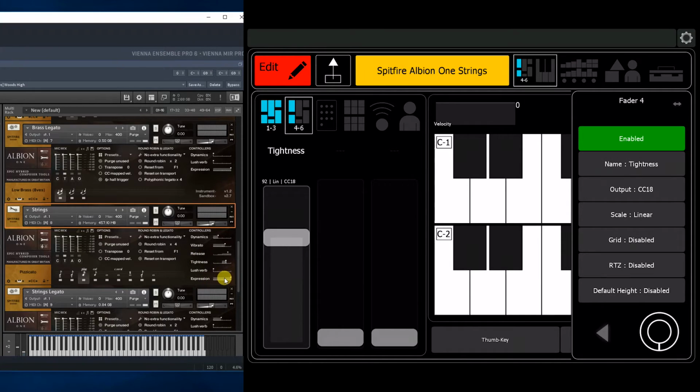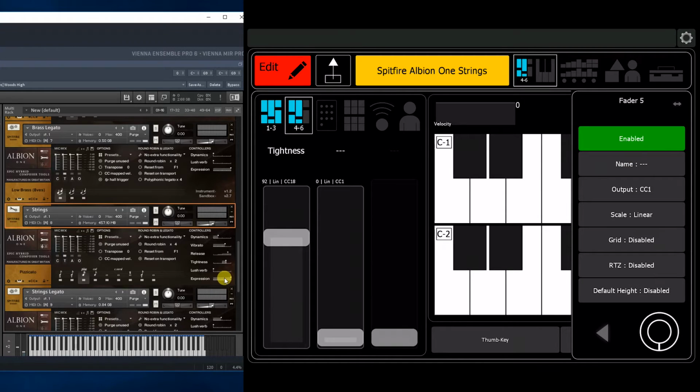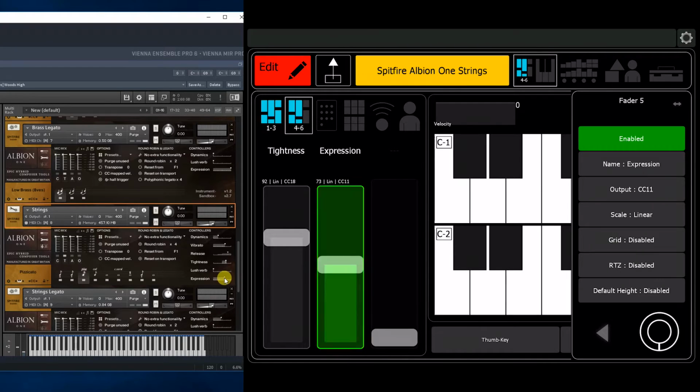Expression, of course, that's CC11. Everyone knows that. So in Composer Tools Pro, when you set the output to CC11, it's just going to automatically label it as expression. So 0, 1, 1, and expression. And it's working. The next set of faders are the microphone mix faders, and I believe that these just go up from CC22. Yeah, CC22, 23, 24, and 25.